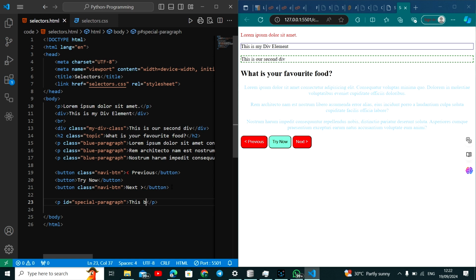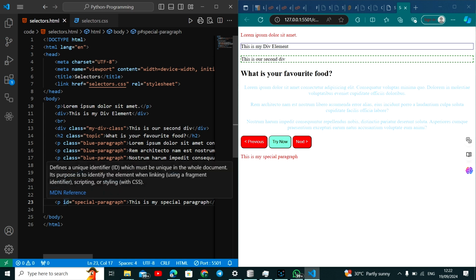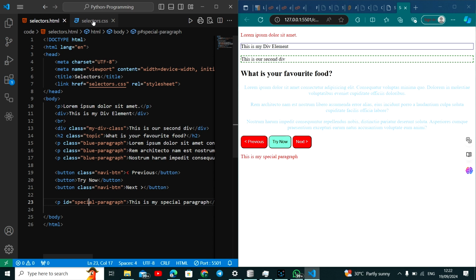This is my special paragraph. Let's see. So it is working fine. Now note that this hasn't been given a class attribute, but rather an ID attribute.